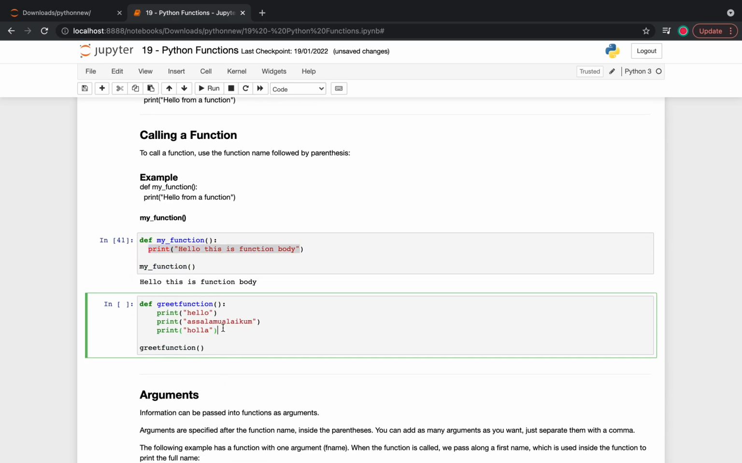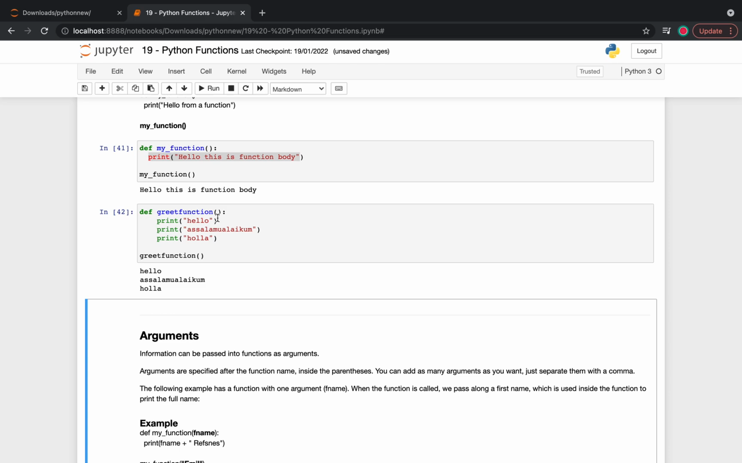Next, we have 3 print statements. This is another example. We have 3 statements inside this greet function. Now I call this function, it will print these 3 greetings: hello, assalamualaikum, and hola.